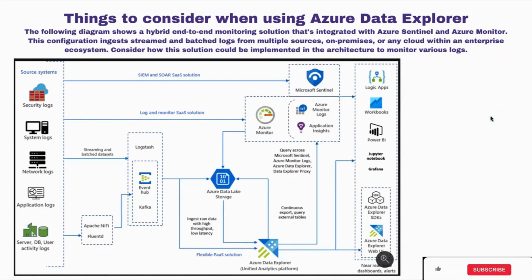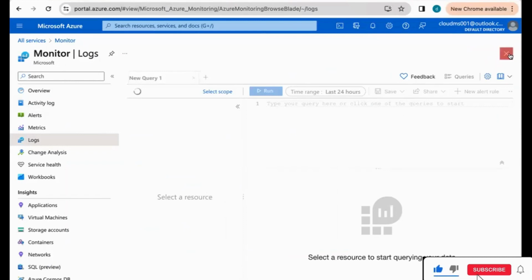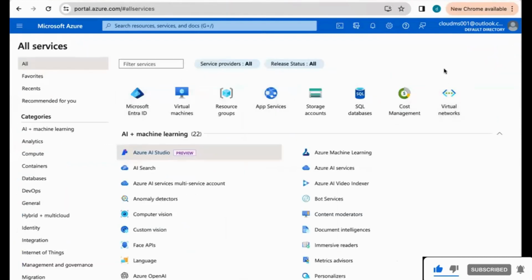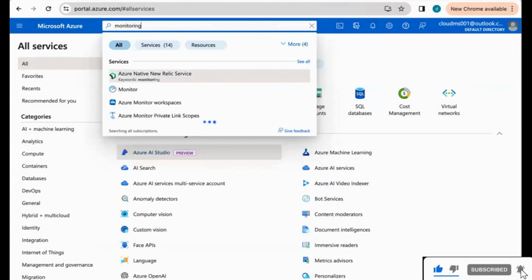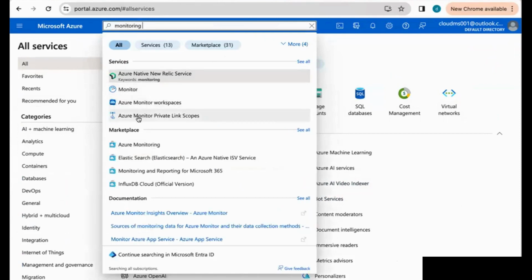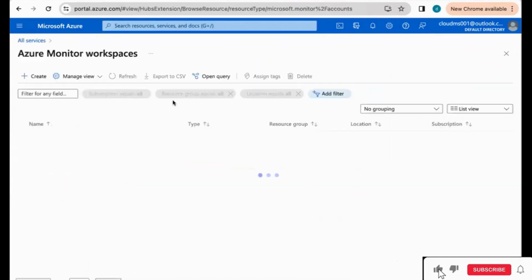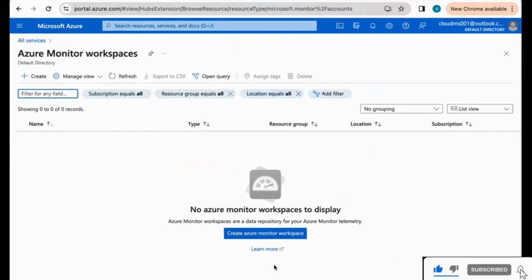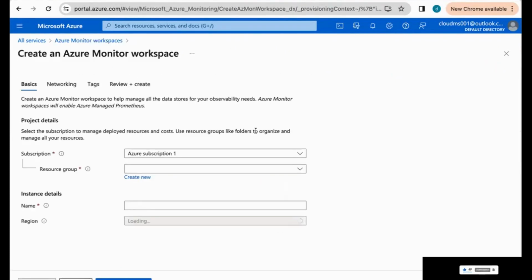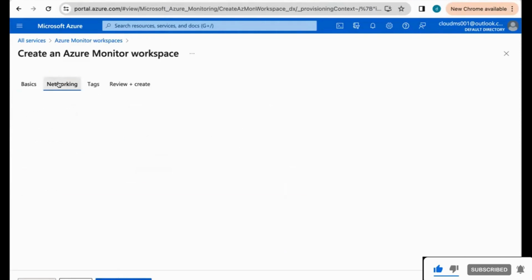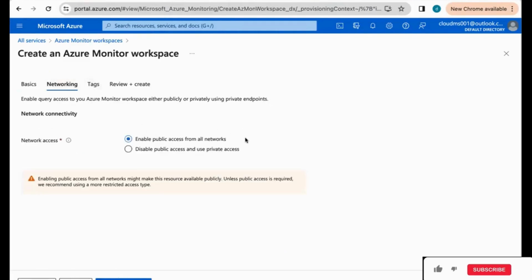You need to go here and check all the services a little bit. I'm not saying that you're going to design everything, but yes, search all the services and learn a little about what they do or what they do not do. Azure Monitor workspaces, what is this, right? How do you create an Azure Monitor workspace? You have to choose the subscription, the resource group, the name and region, then review it and create it. Networking also: enable public access from all networks or disable public access. So this is how you can give access.